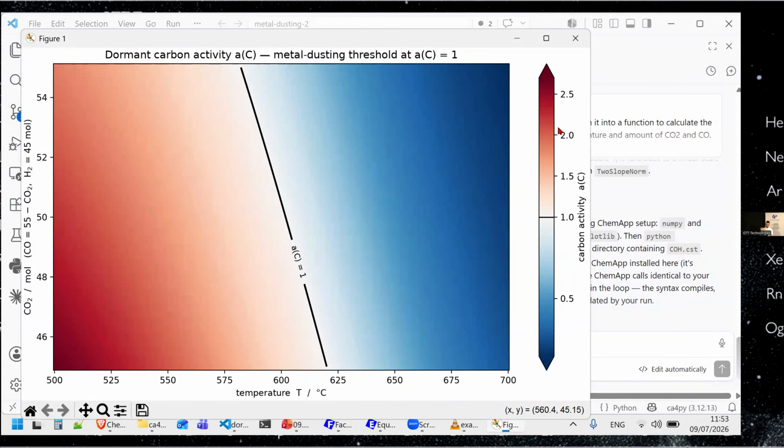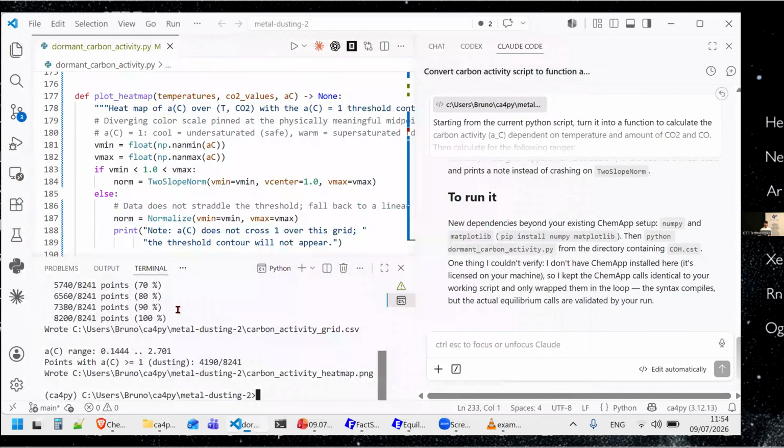Temperature on the x-axis, CO2 on the y-axis, and a mapping for the carbon activity, where red means higher activities, blue means lower activities, and a nice threshold line there for the onset of the metal dusting. A highly valuable plot for this particular phenomenon. And we've just run something like, what was it? Almost 10,000 points in a few seconds. We didn't write a single line of code.